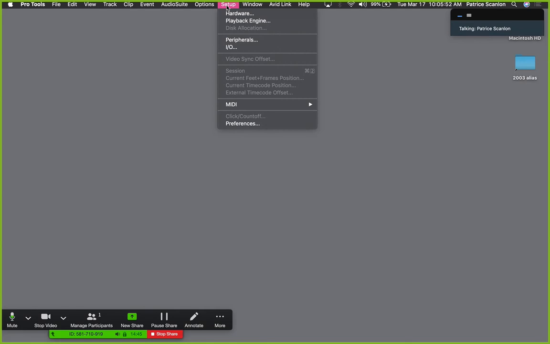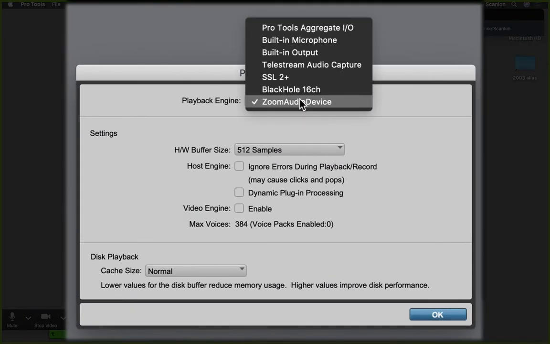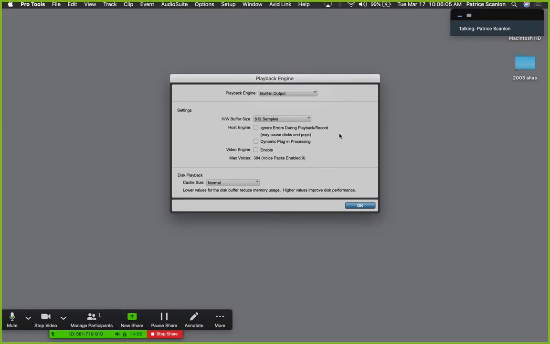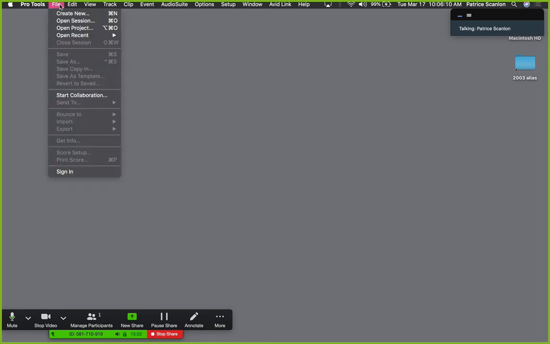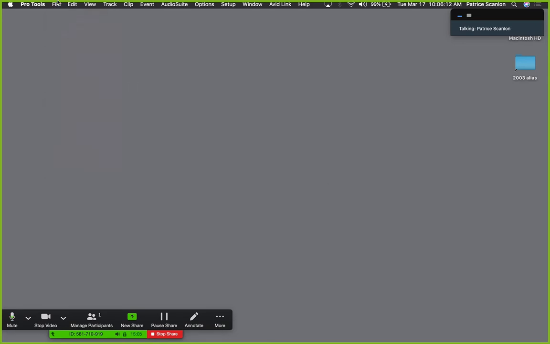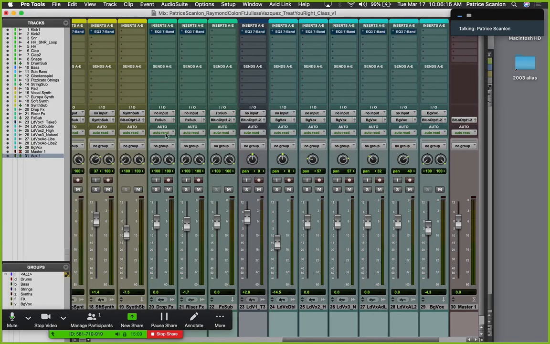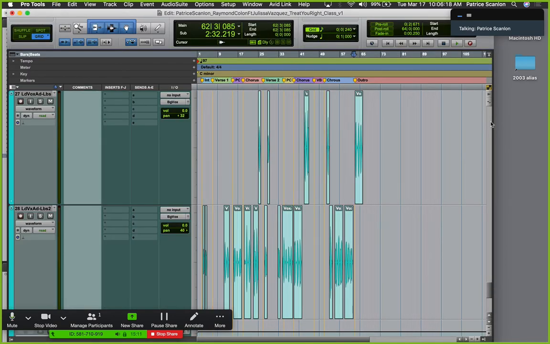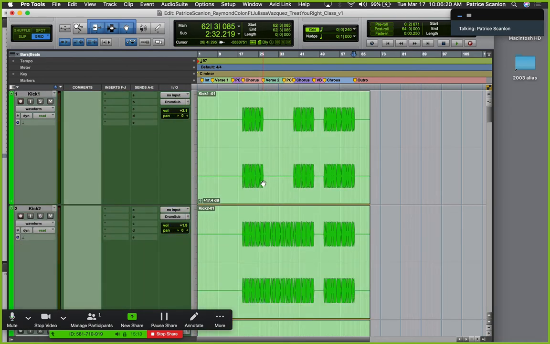So here we go. You guys ready? Go to Setup, Playback Engine. Switch the playback engine to built-in output or something that can handle opening a 44.1K session. We'll click OK. That was the last session I just opened, so I can use my key command. And now my 44.1K session is opening beautifully.